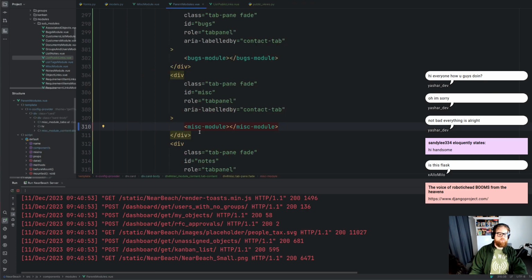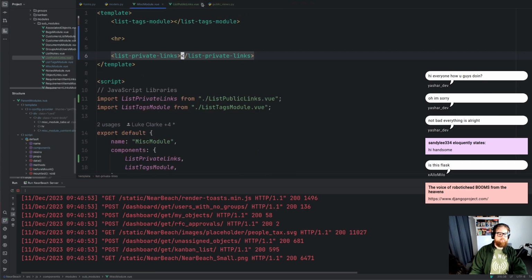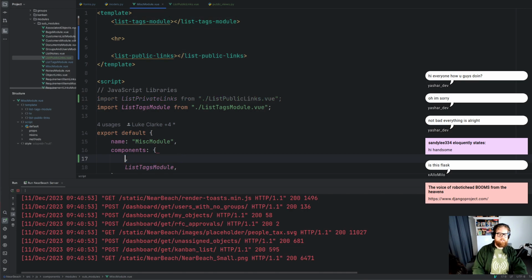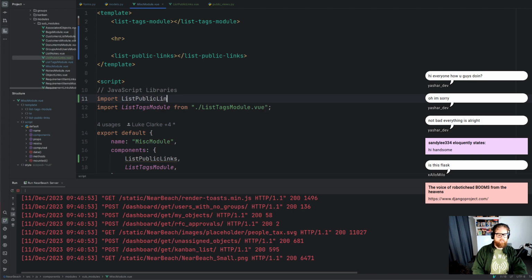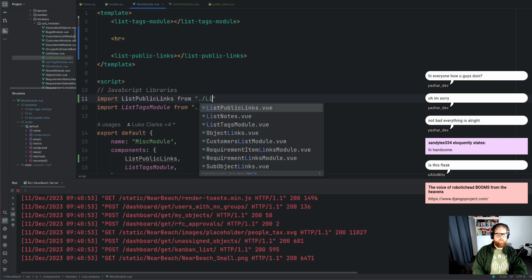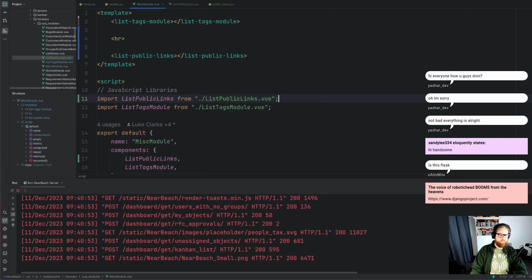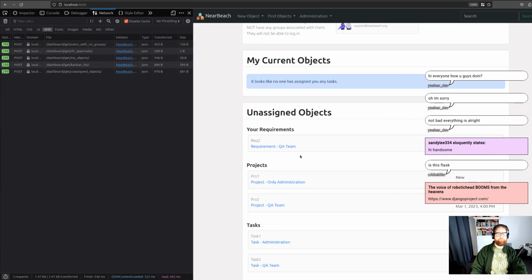Parents module. We've got the MISC modules. We're happy with this. So the MISC modules, this is going to be public links. This is going to be list public links. Actually, just delete that. Import list public links from list public links. Done. That one was a lot simpler to do.